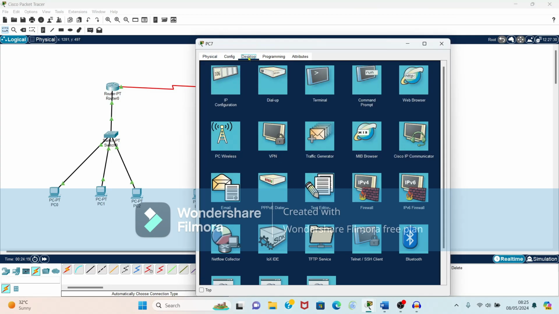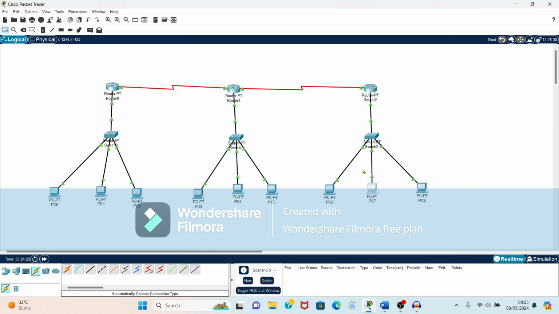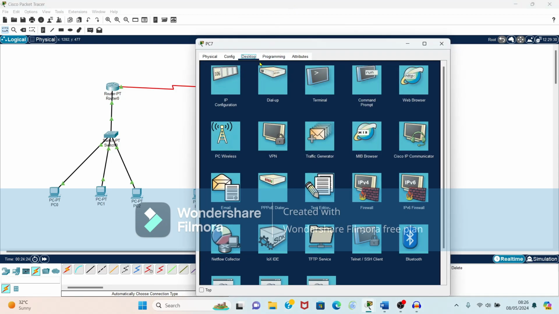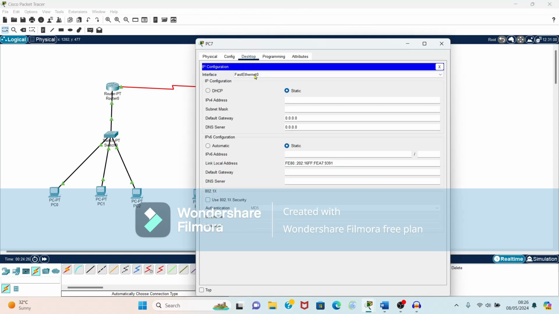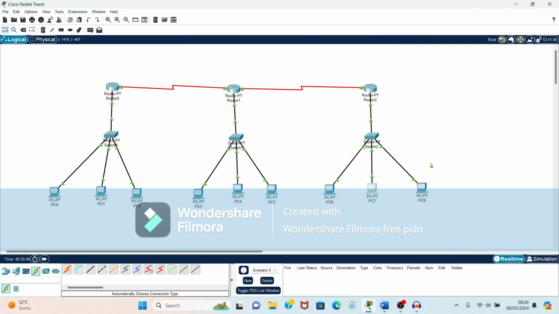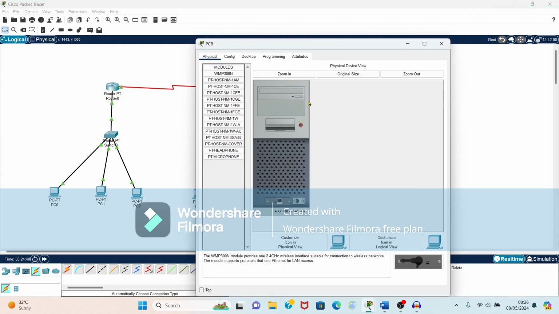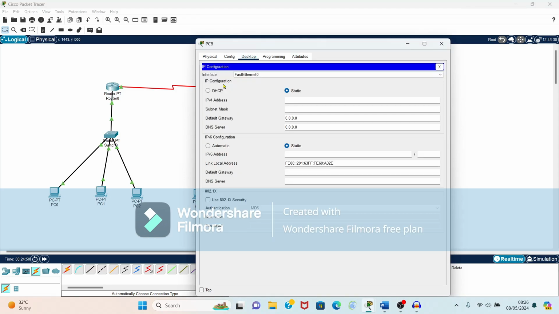Again, click on the second machine. Desktop IP configuration, IP address. So the IP address for the second machine is 30.30.30.3. The subnet mask will generate automatically, and the default gateway will be 30.30.30.1. Okay, again close this. Again, for the last machine, open desktop IP configuration.